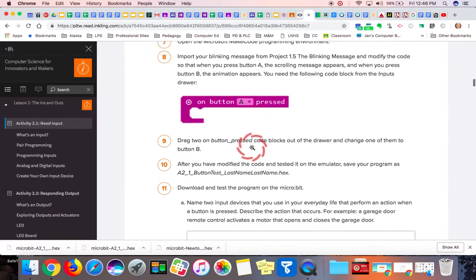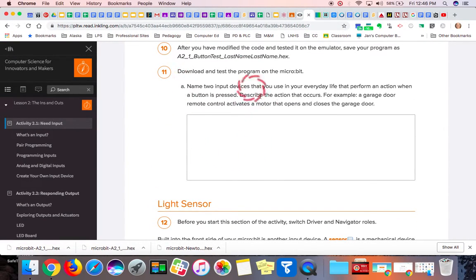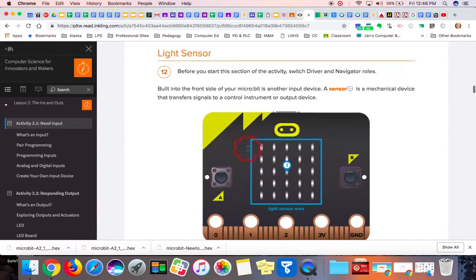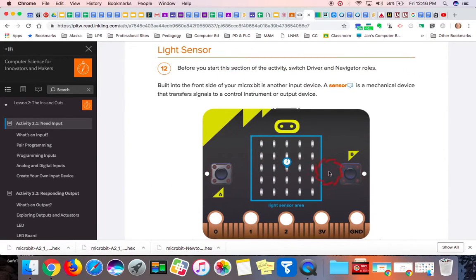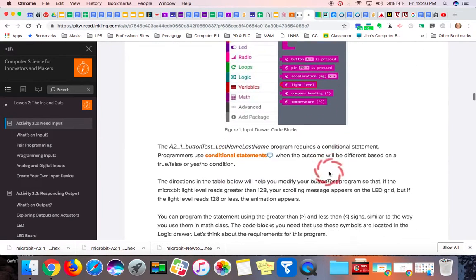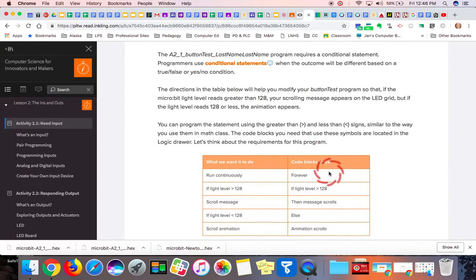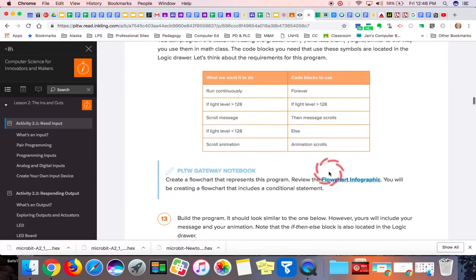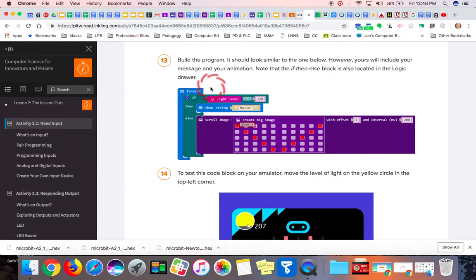The second one you are going to do, oh, and please answer this number 11 in this text box right here. You won't download the program on the microbit because you don't have them right now, but you'll answer this question, number 11. And then this talks you through the light sensor and how it works. And what they're going to have you do is put in some different programming. They want you to create this programming to test the light levels on the LED grid.